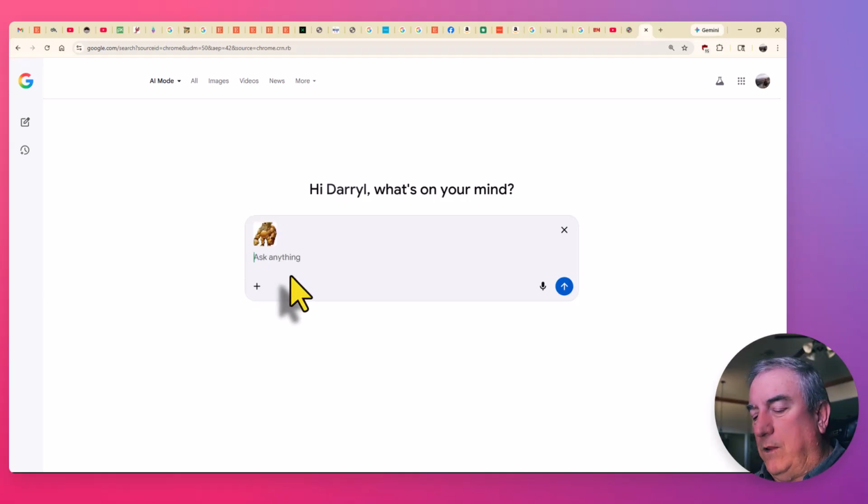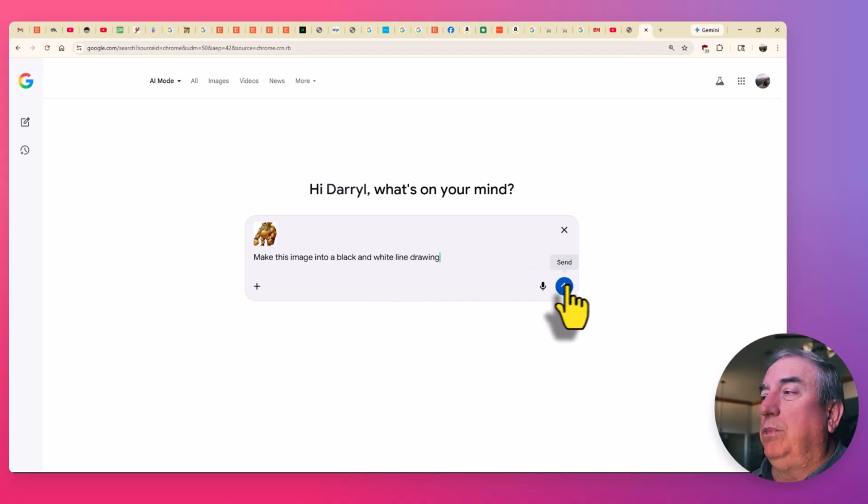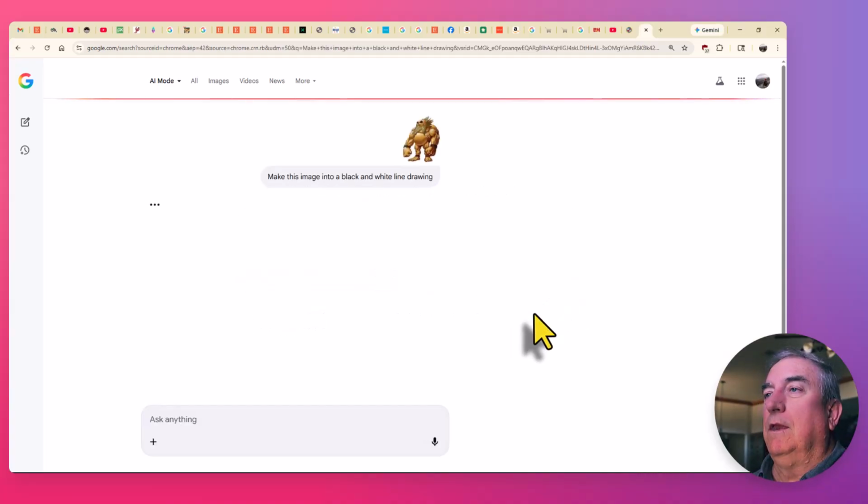Well, in my case, I want to make this image into a black and white line drawing. And there's a lot of other things you can put in here to tell it to do exactly what you want. But this should get pretty close to what I need. And then I'm going to click this blue up arrow. And then it goes to thinking.